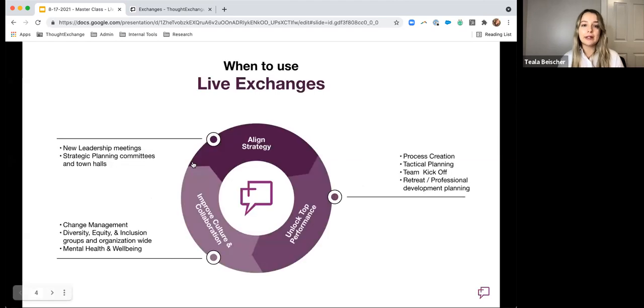Let's talk about 3 examples of when you can really use a live exchange to enrich a meeting. One thing that you can do is to support with the planning of an event. A really good example of this is something that we do internally here at ThoughtExchange with our teams: we sometimes will host a live exchange at the start of our meeting to ask what is the most important thing we need to talk about today as a group.